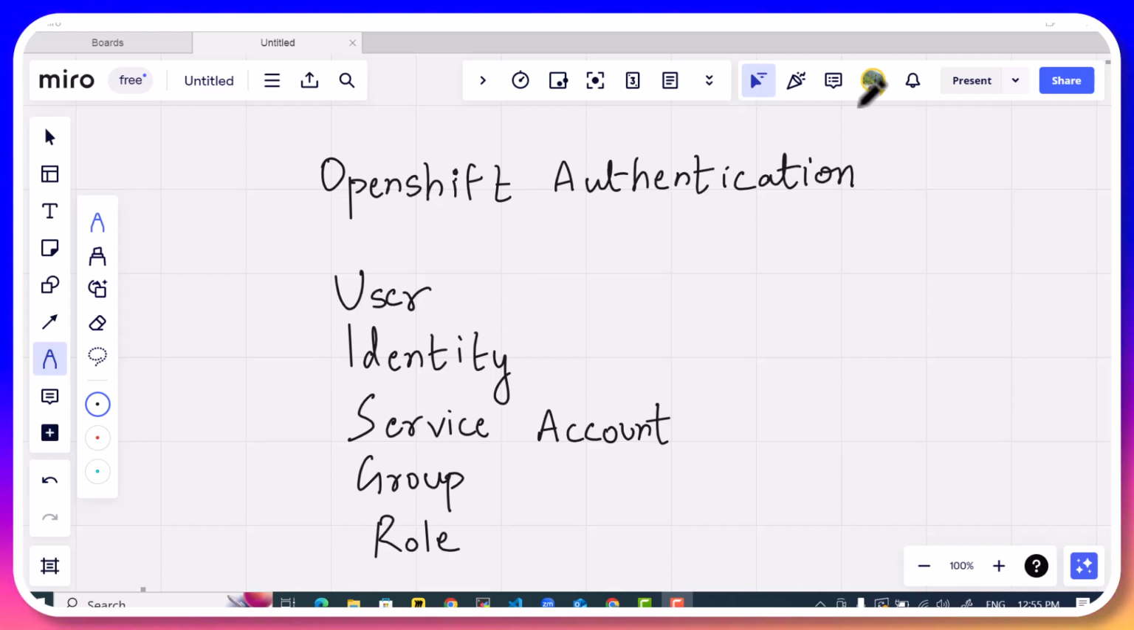Then we have a service account. A service account is a user that is used by an application. So if there is any application that needs to perform a particular action, that application will not use a normal user, but a system user known as a service account.